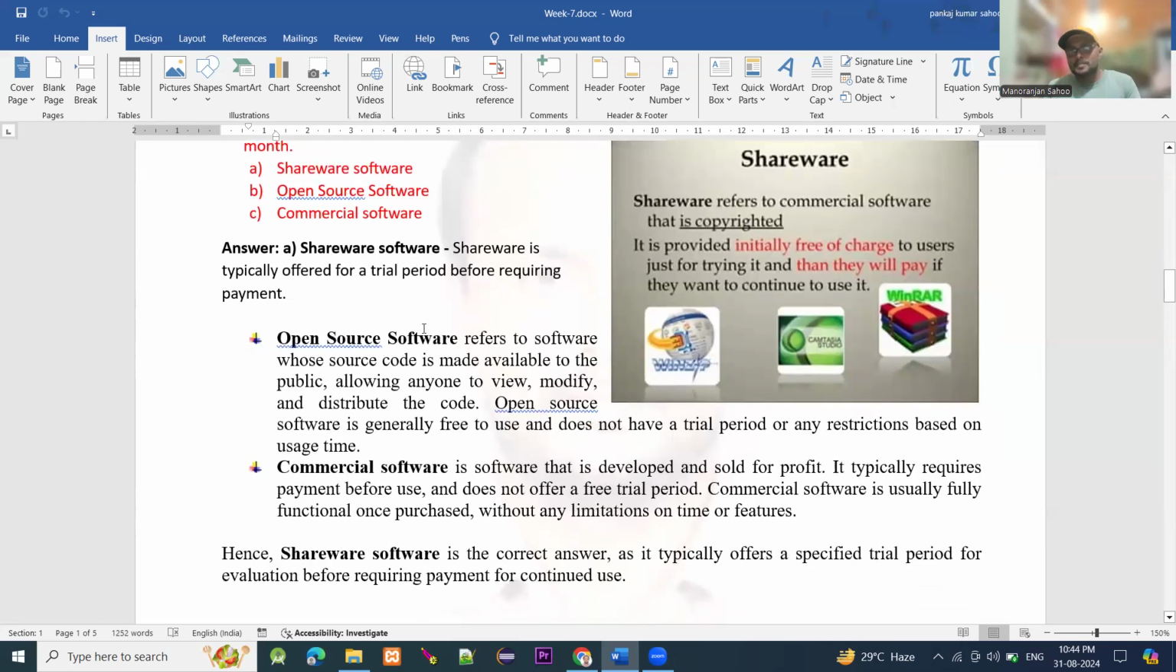Open source software means it is available free. There is no cost at all. It refers to software whose source code is made available to the public, allowing anyone to view, modify, and distribute the code. Open source software is generally free to use and does not have any trial period. It has no trial period. Anyone can use it, and there are no restrictions based on time of use.